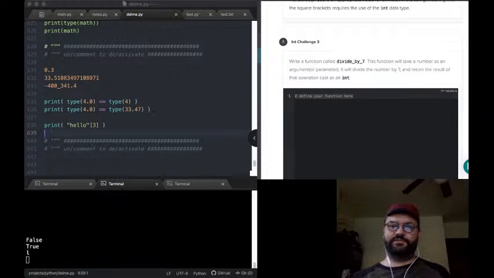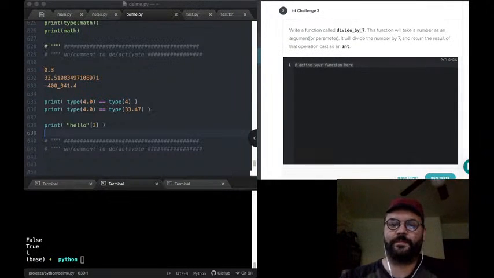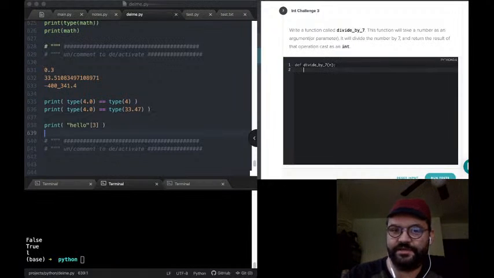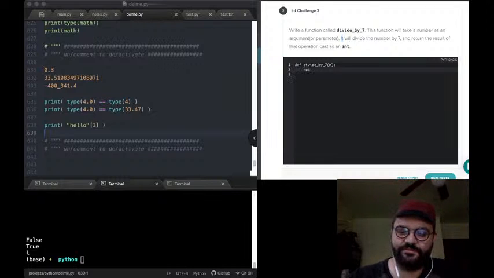So write a function, divide by 7. Okay, so def divide by 7, with an argument or parameter. We could use the word parameter in this case. I usually do call it an argument at this point, even though that is technically incorrect, but everybody does it. The function will divide the number, our input, by 7 and return the result of that operation. So we can shorten this by just saying return n over 7.